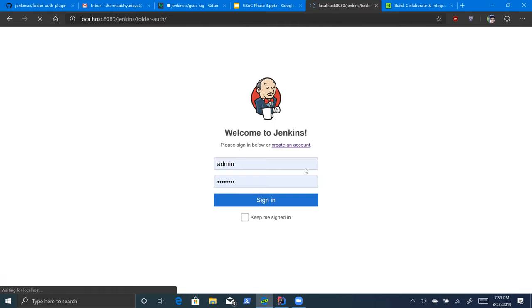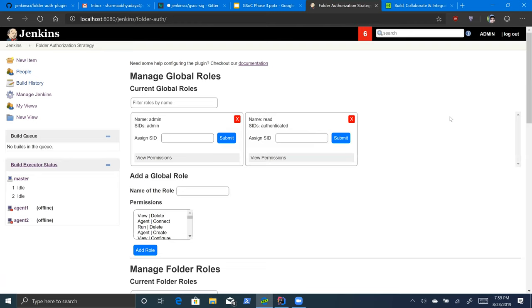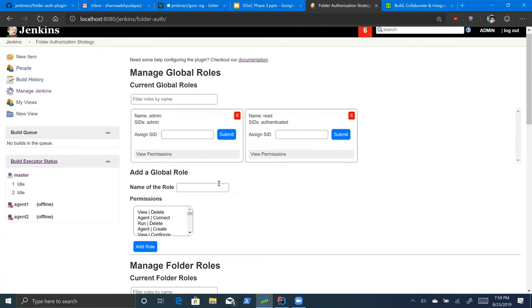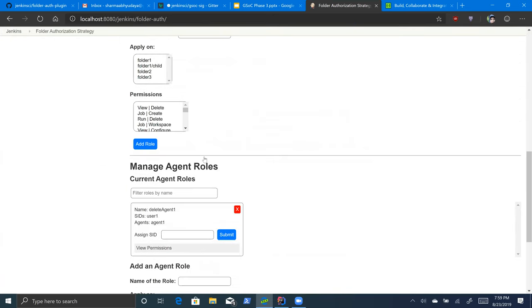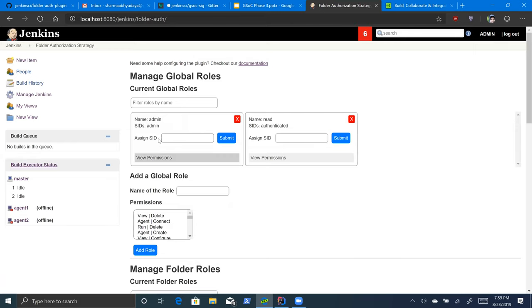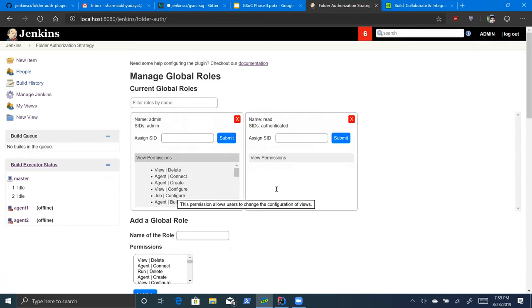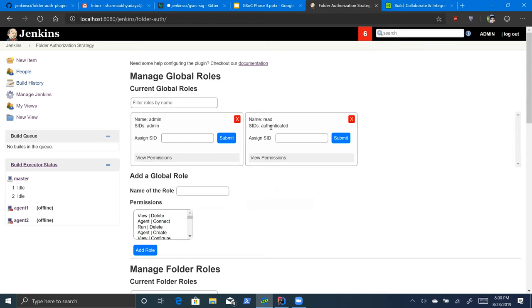So this is what the plugin configuration screen looks like. And so you have global roles and you can add roles. Similarly, you have folder roles and agent roles. So we have a couple of roles here. We have our admin role, which gives all of the administrator permissions to users. And we have a role which gives the overall read permissions to all authenticated users.